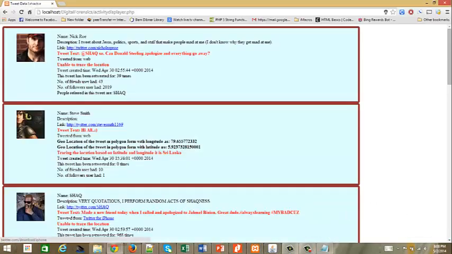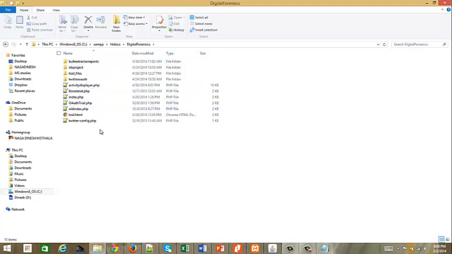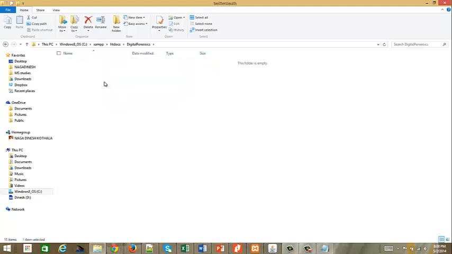Now let me show you the details of the PHP files and the Twitter API that I have used in this. I have used the Twitter OAuth app API. In this we need to provide our Twitter username and password details, so that it won't ask you while you are trying to load the page.